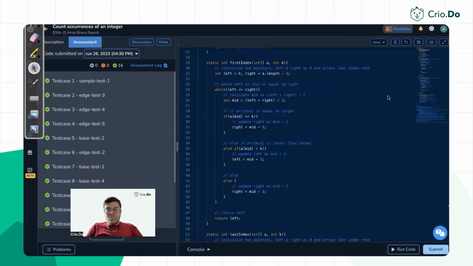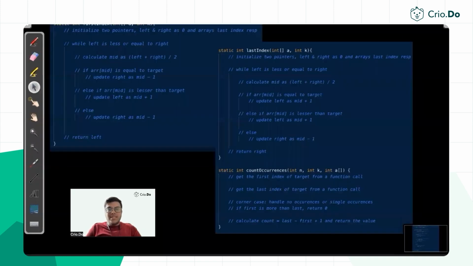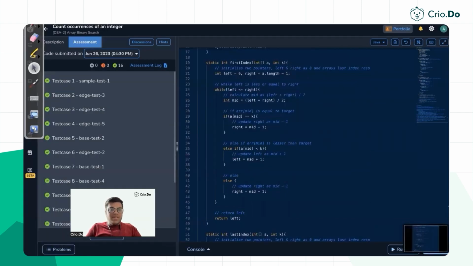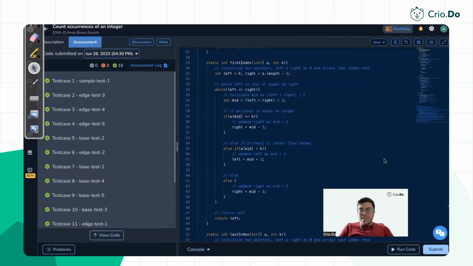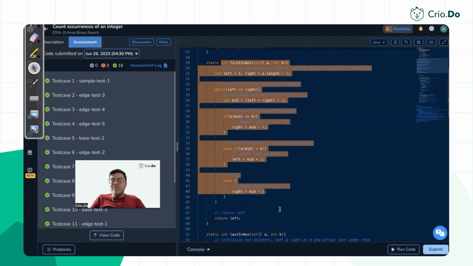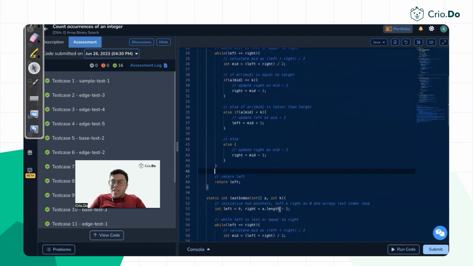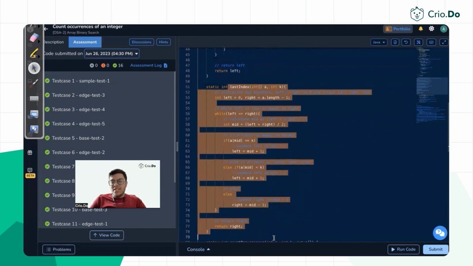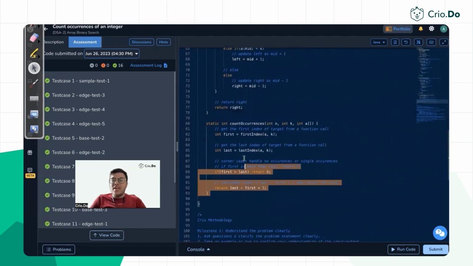So let me just bring both the codes. For now, we are having the first index code, that is nothing but a binary search code only. Let me bring it again. So this is the binary search code. Anyways, it is not getting loaded, but you can see the first index code. You can take a screenshot if you want. All the codes will also be visible in the solution tab. Similarly for the last index, similar code, and finally for the count occurrences.